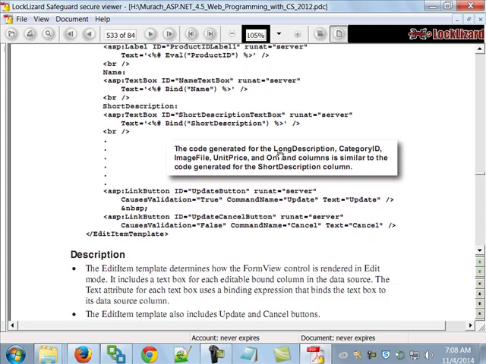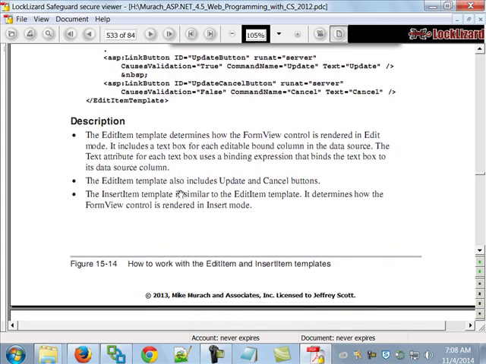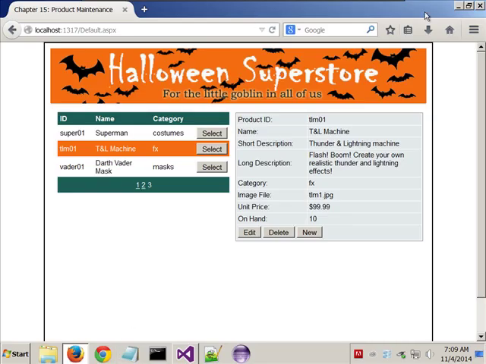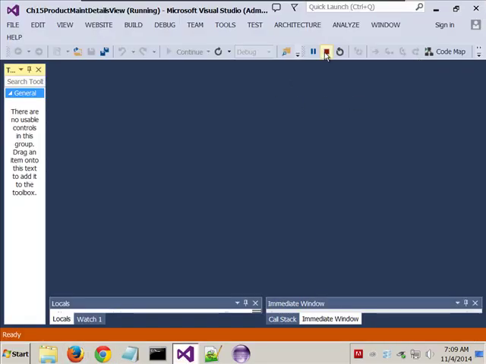As they mention here, the code generated is similar, so they're just showing one of them. At the bottom of page 511, the edit item template determines how the FormView control is rendered in edit mode. It includes update and cancel buttons, and again, it's similar. The insert is similar to the edit item. The final thing shown on the last few pages is a shopping cart app. But before we do that, let me stop this one.